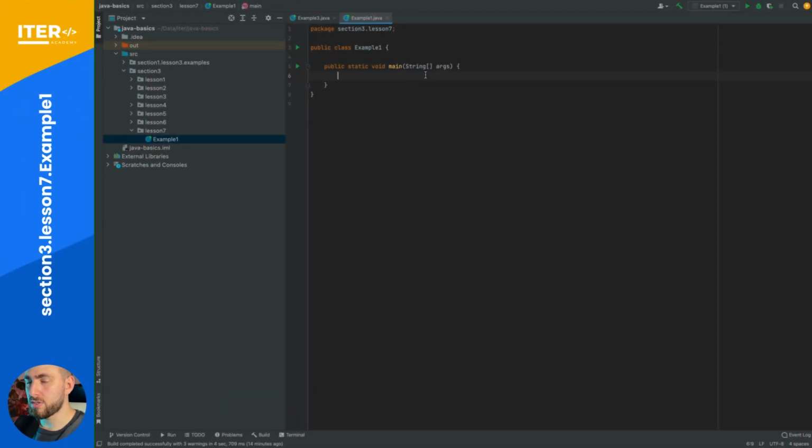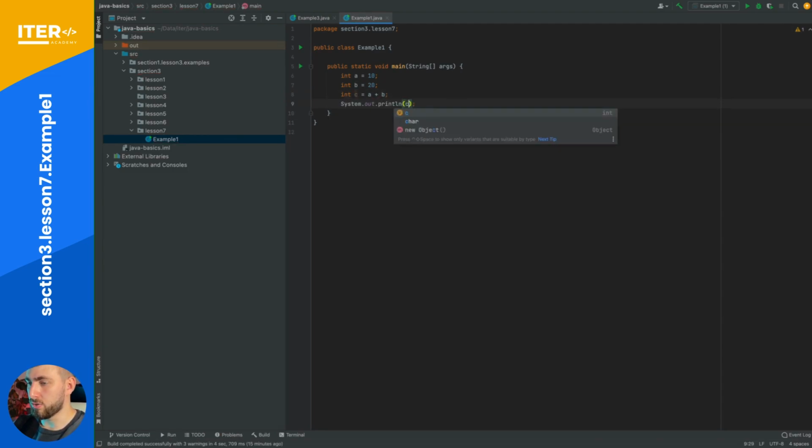For example, consider the following snippet. Let's define variable a, int a equals 10, int b equals 20, and now let's define variable c, and c equals a plus b. Let's also print the value of variable c to the console.